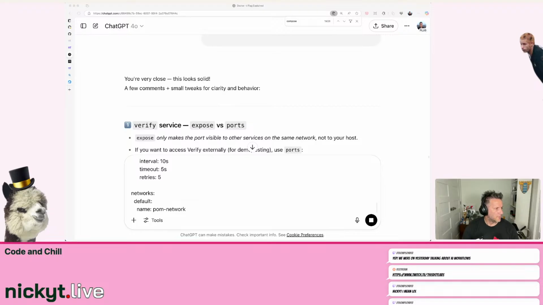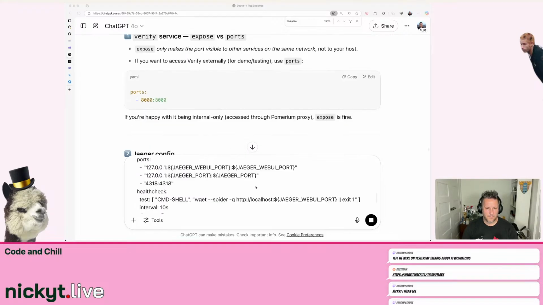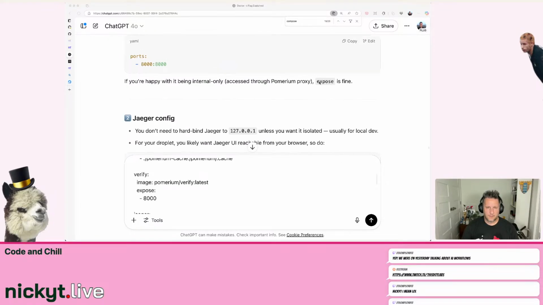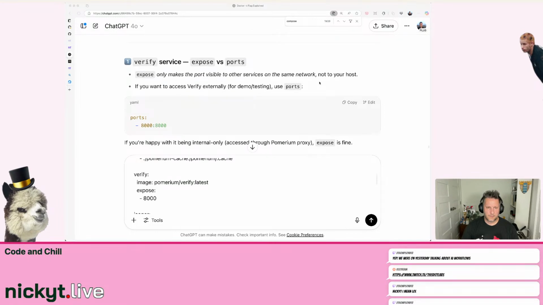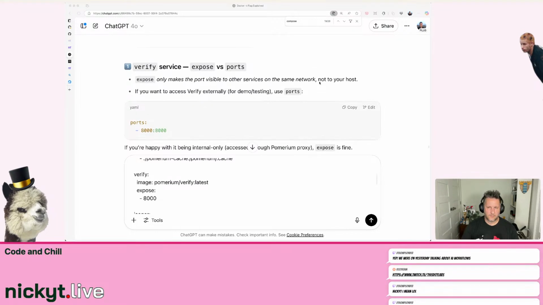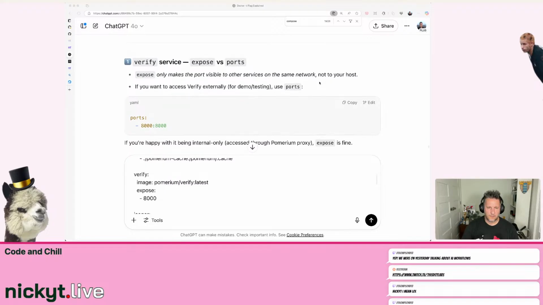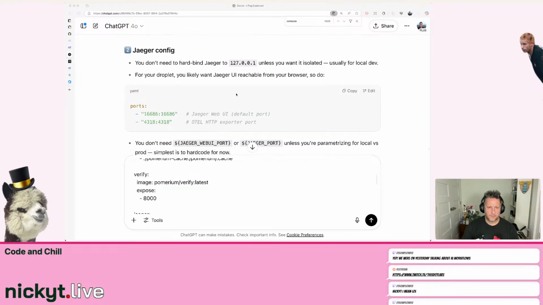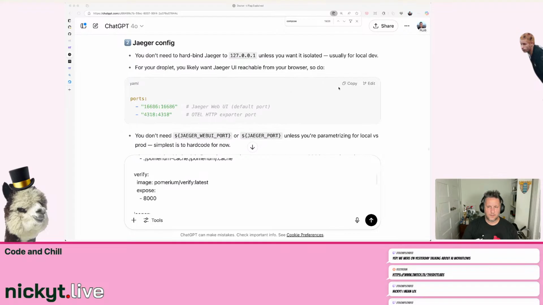Gonna wrap up in a few minutes here. Just doing a quick check. Cool. All right. Okay. Yeah, that's good. Volumes, image, latest. Okay. Expose only marks the port visible to other servers on the server, not to your host. No, I don't want to expose it. You don't need to hard bind Jaeger unless you want to isolate it for the droplet. Okay.